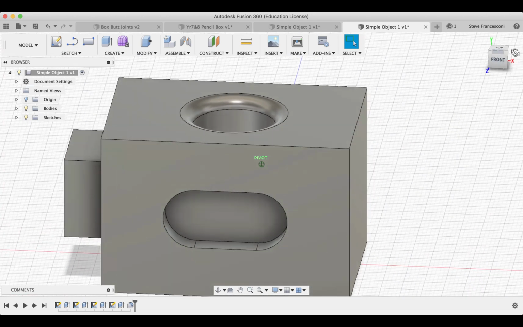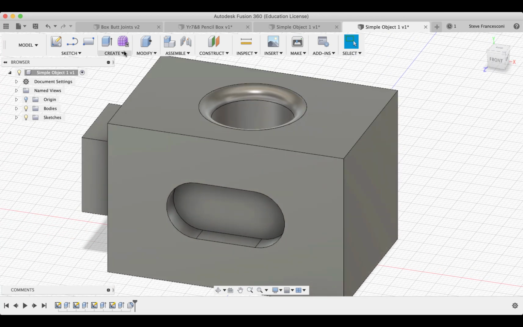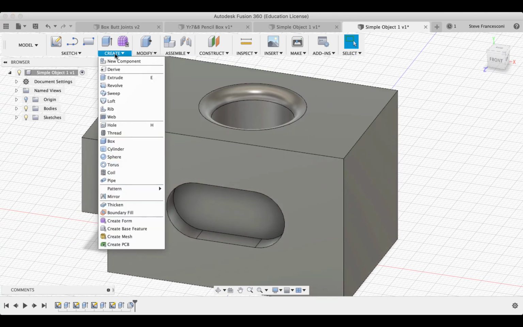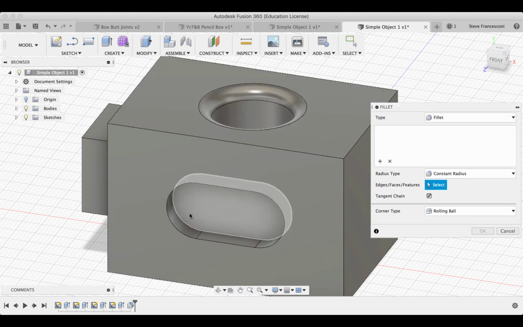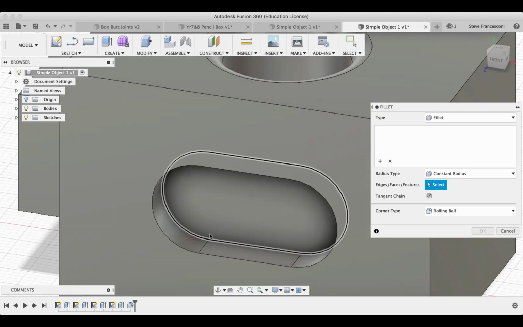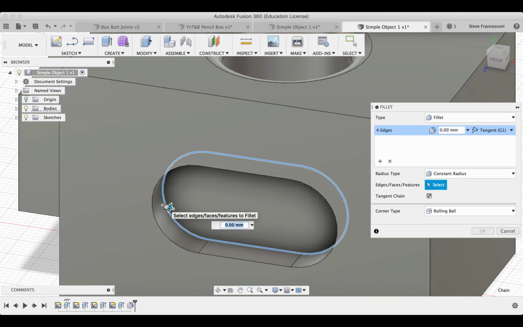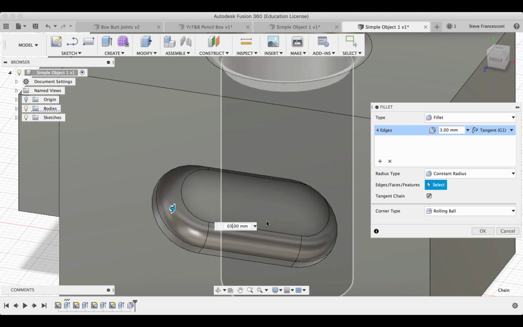And I'm going to show you something you can do as well. So create that was modify fillet. I'm actually going to try and put one in the bottom of this slot. I can do the top and I can also do the bottom. That's the bottom edge I've highlighted now. If I click it and then say, well, I want to fillet on that bottom edge and I want to do, let's do a 3 millimeter fillet.